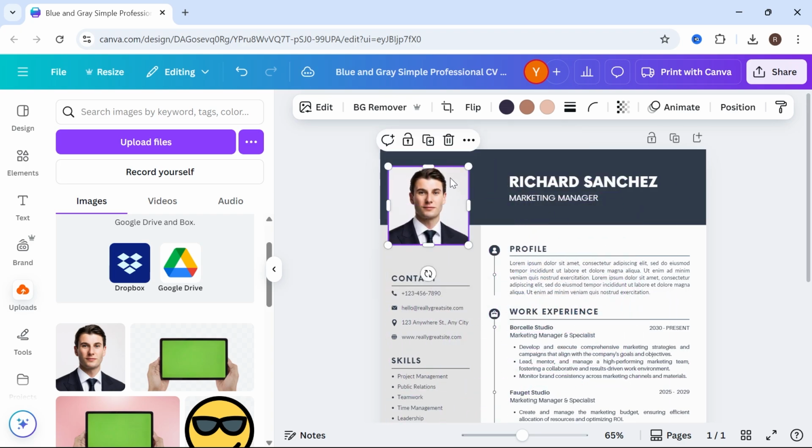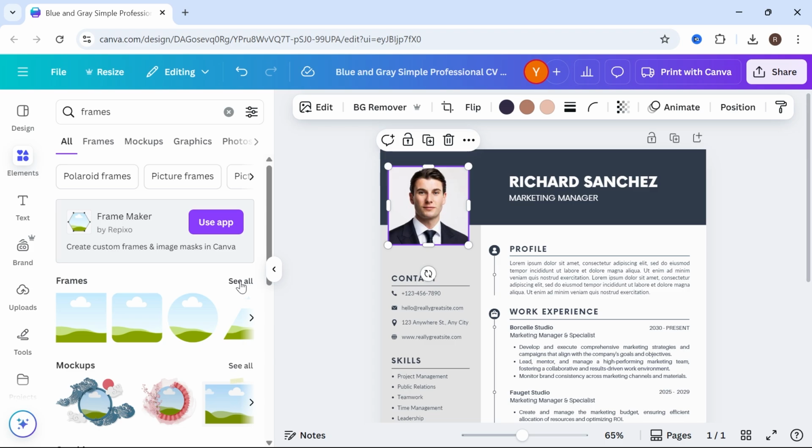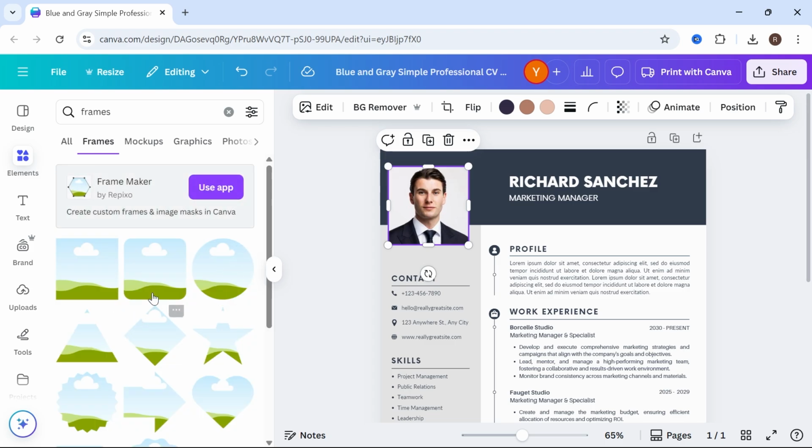Now you may also want to set this image in a different frame, so this could be a circular image or a different shape. Now to go and do this, we just need to click on Elements on the left-hand side, go and search for frames and press enter. Click on the See All button next to frames, and then just select the shape that you want to apply. So let's say we wanted to convert this image into a circle.